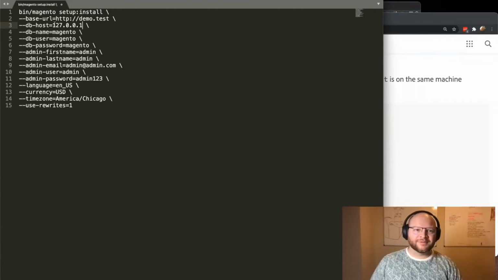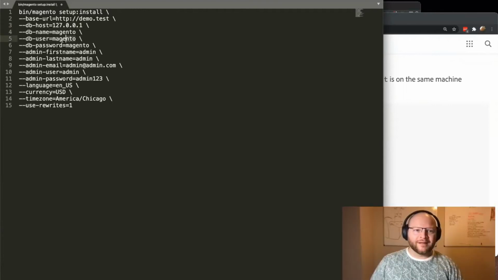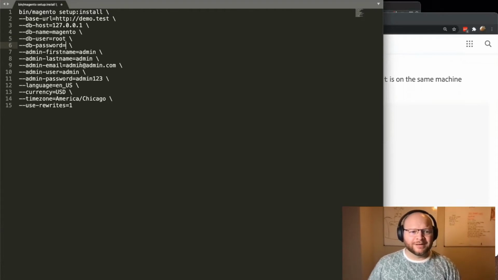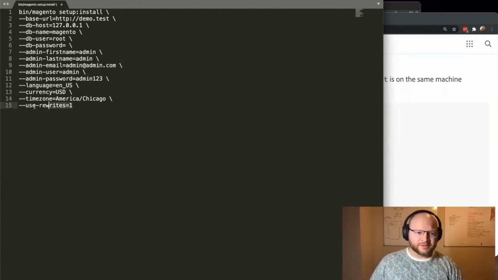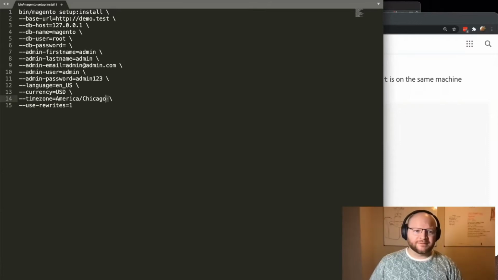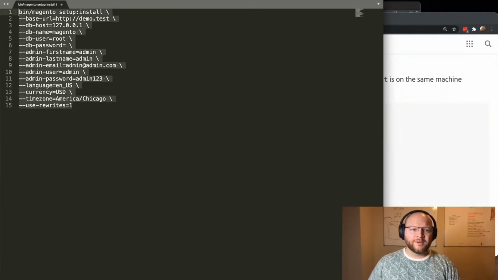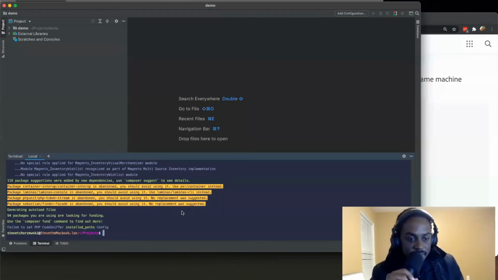I like to actually put the host URL like that. You're saying go ahead and use this. I'm actually going to change this to root, and then password is nothing on my local. That's how I do it. Admin email is not going to matter too much, honestly. I can change that later too. I don't know this one, use rewrites. Probably, with Magento, you probably want to keep that. Okay, this looks good to me. You ready? Yeah, let's see if it goes through.